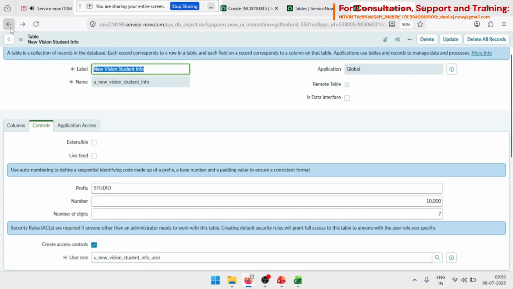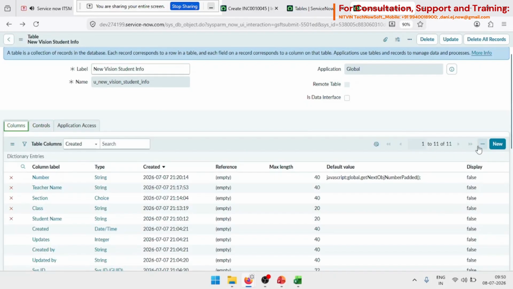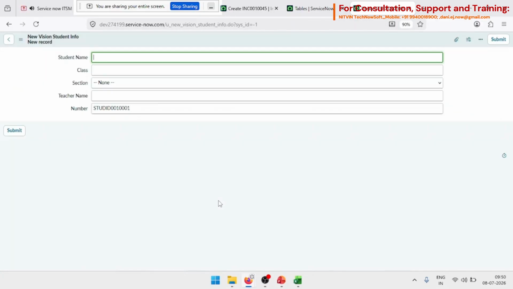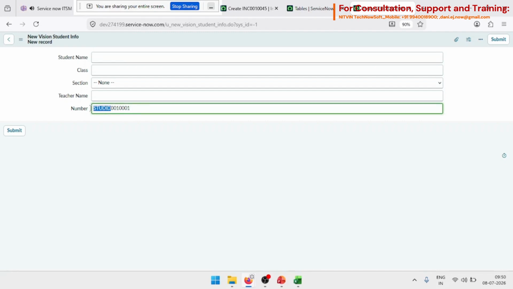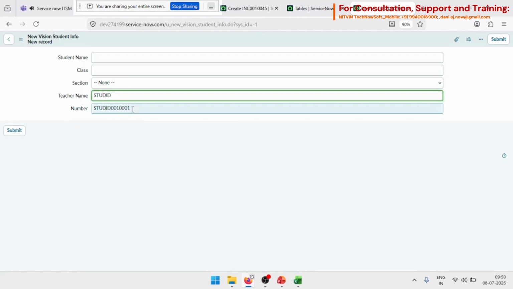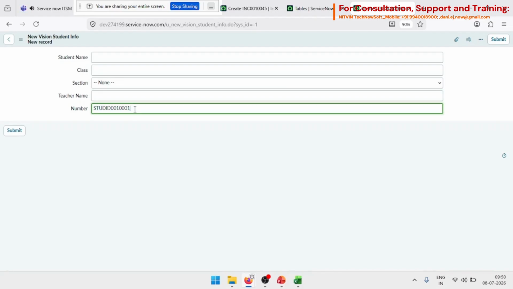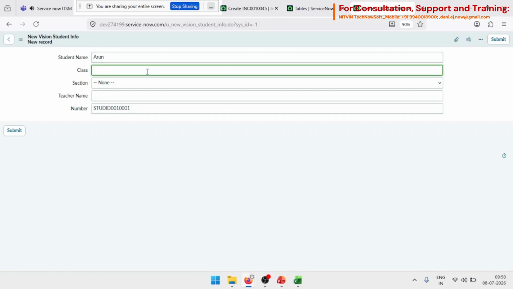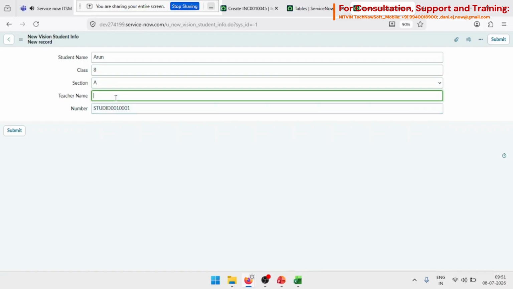Go to our table. So it is all done. If I click on show form, you can see the number is generated, and it is taking the prefix stud ID, and it is having 7 digits. It is starting a number 1. So let me give some student name, Arun, class 8, section A, Radha, and then I submit it.